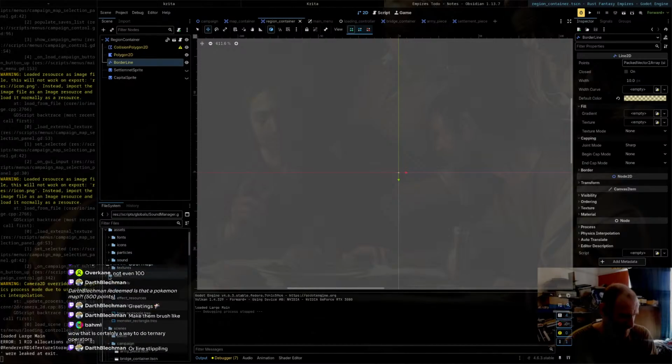While that is certainly a way to do ternary operators. Or line stippling. Ternary operators. Yeah, I prefer the way Rust does it. Why am I like... is it in MISC?